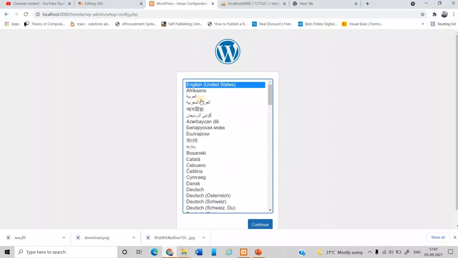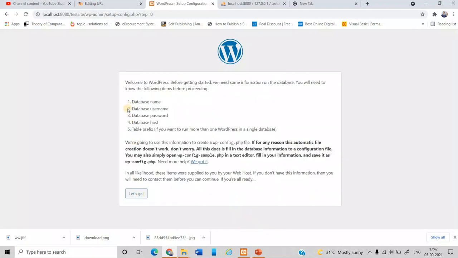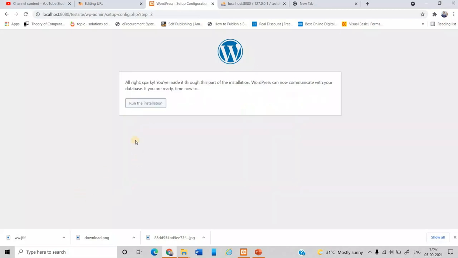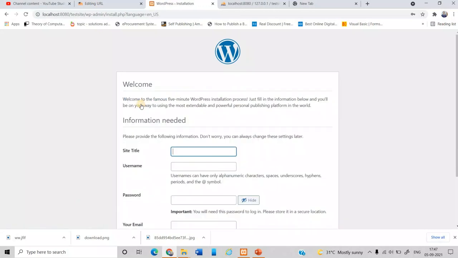So let's go to the browser, simply click English, continue. It will ask for these things. Database name is test site, username is root, type root here, password is blank, and click Submit. So now it is saying, run the installation. Just click on it, it will install WordPress on your machine.